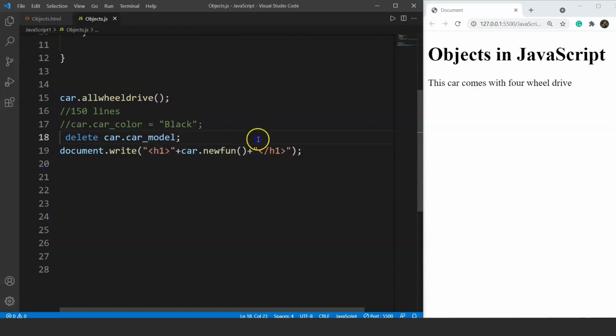Let's save it now. So this particular line will delete the car model attribute of this car object. Let's check it out and we will print here the car model. So we'll write here car underscore model and save it now. So here you can see it says undefined, and if we try to comment this line and now if we try to save this program, so here you can see the car model is Q7. So this is how we can delete a particular property or a particular method from an object.